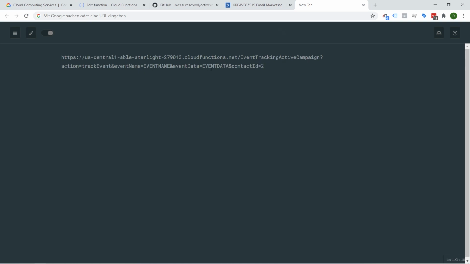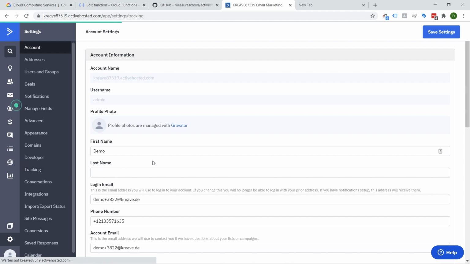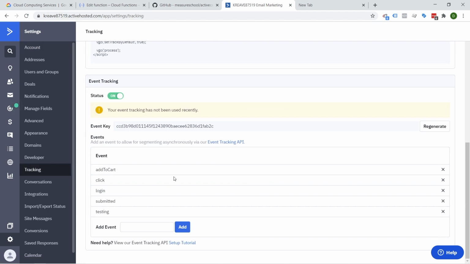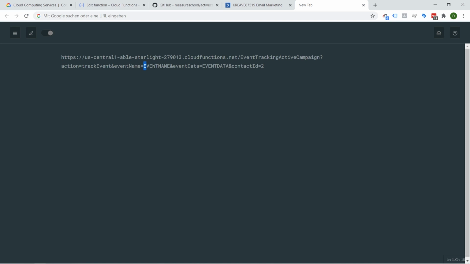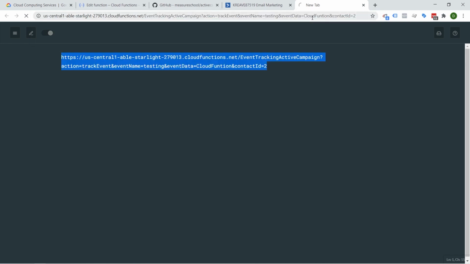And then we have our event name and event data. Now, if you remember correctly, we have whitelisted some events. So we need to take one of these whitelisted events that we have in our event tracking code. So let's go with testing. This is our event name, testing. So I'm going to put this in the event name. And then we can send another data into this, so a property that describes this testing data. And let's go right here with just some random data, cloud function. So this is the data that should be taken up by our account and then sent into ActiveCampaign. So I'm going to put this all in here now and press enter.